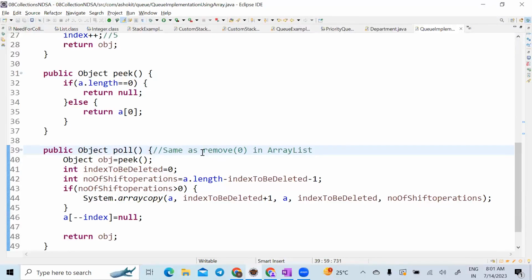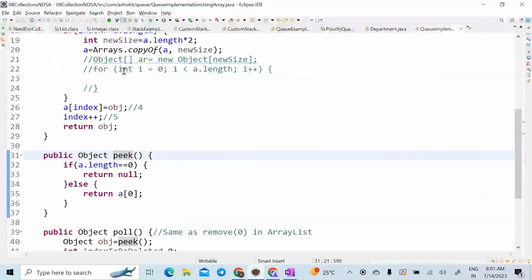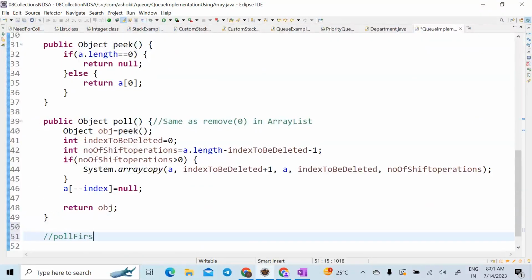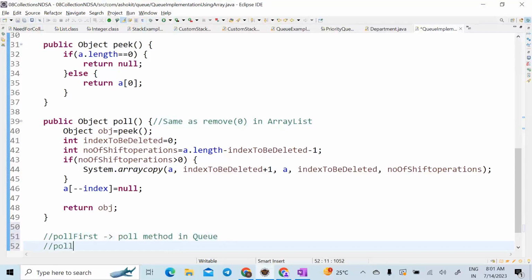Poll first is also the same logic, right? Is it somewhat different? So what you can do is, see, poll first is the same as the poll method. Poll last is nothing but a pop method. Now, in order to implement that, I have implemented poll, peek, and push. Now, let's write here. Poll first, what does it mean? Poll method in queue, correct? Poll last, what does it mean? Pop method in stack.